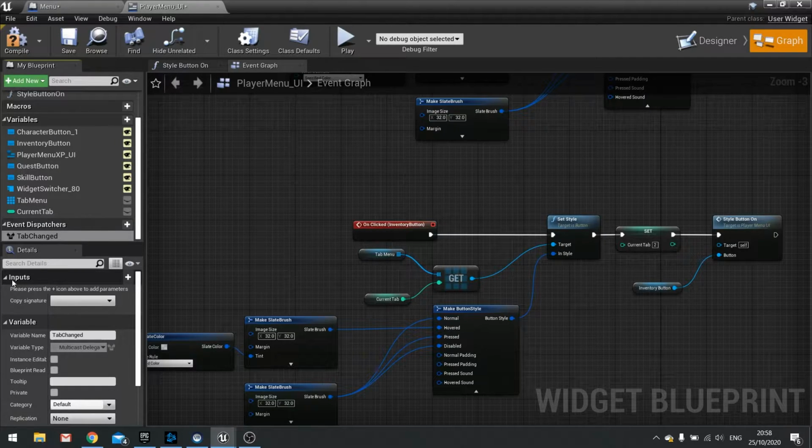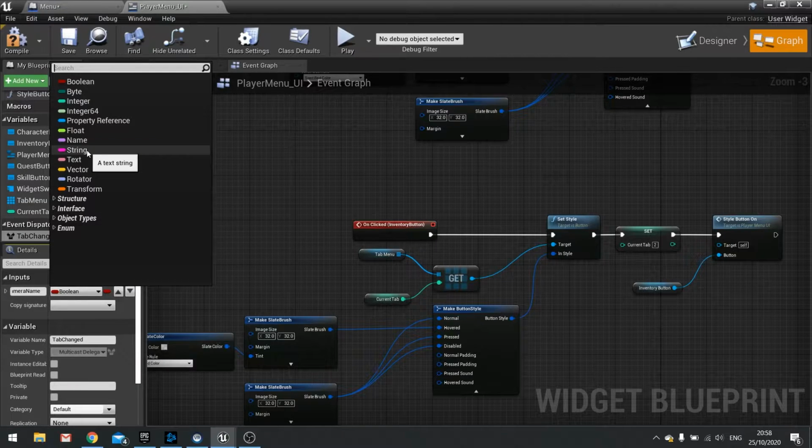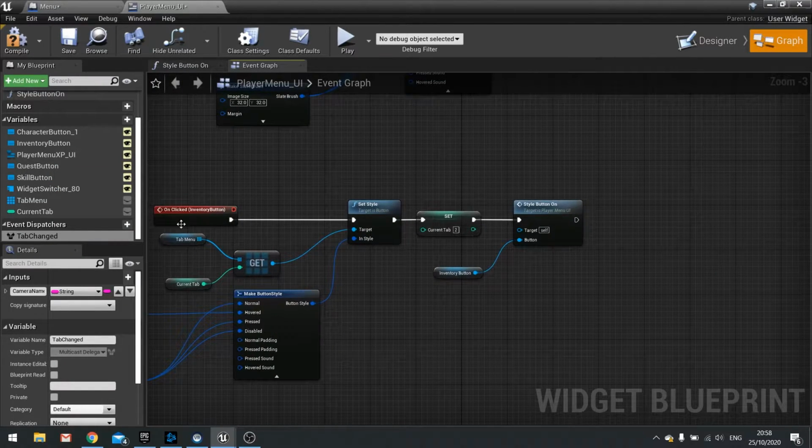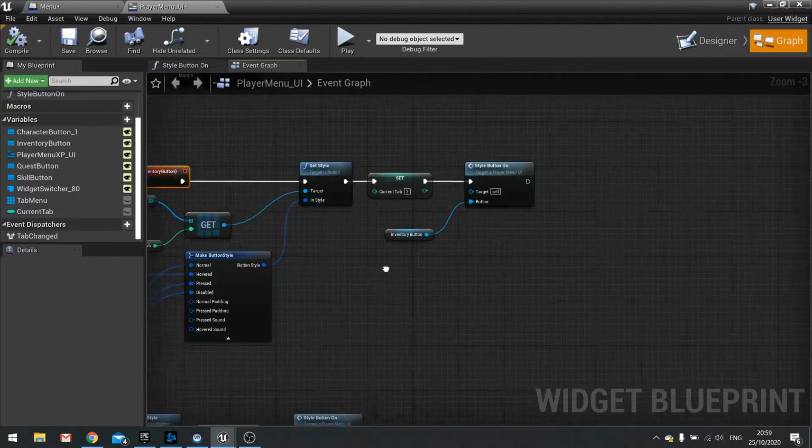And this one's going to have one input. So with it selected, go down to the bottom details and see inputs. Click on new input. This will be camera name, and that will be a string. And hit compile. So now we want to find the onClicked for inventory, which is here.